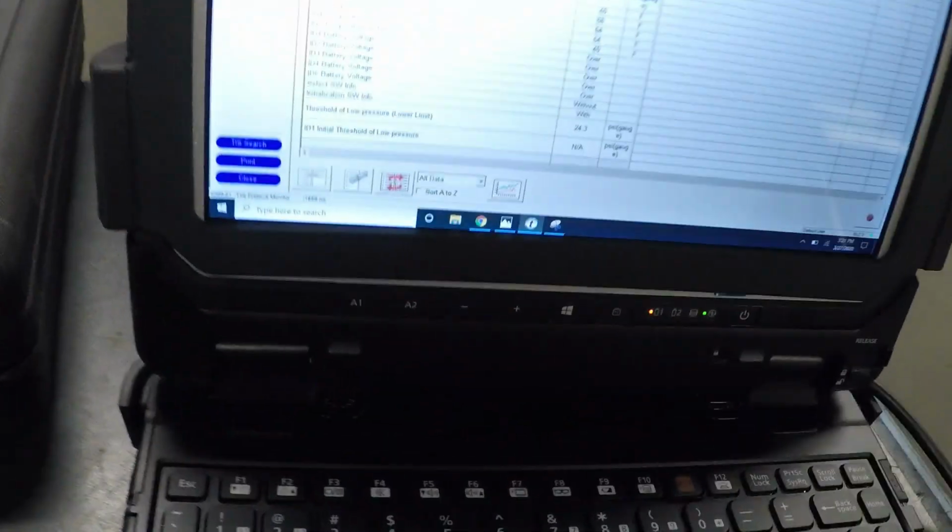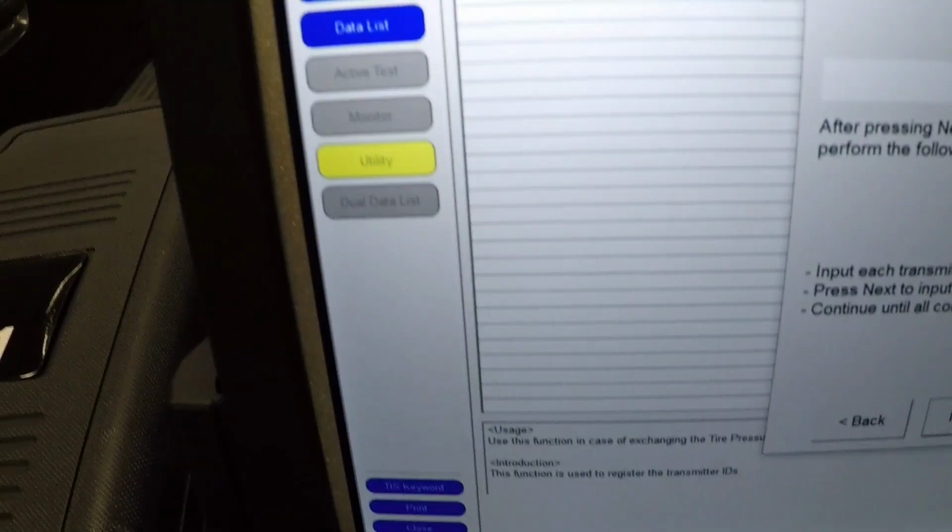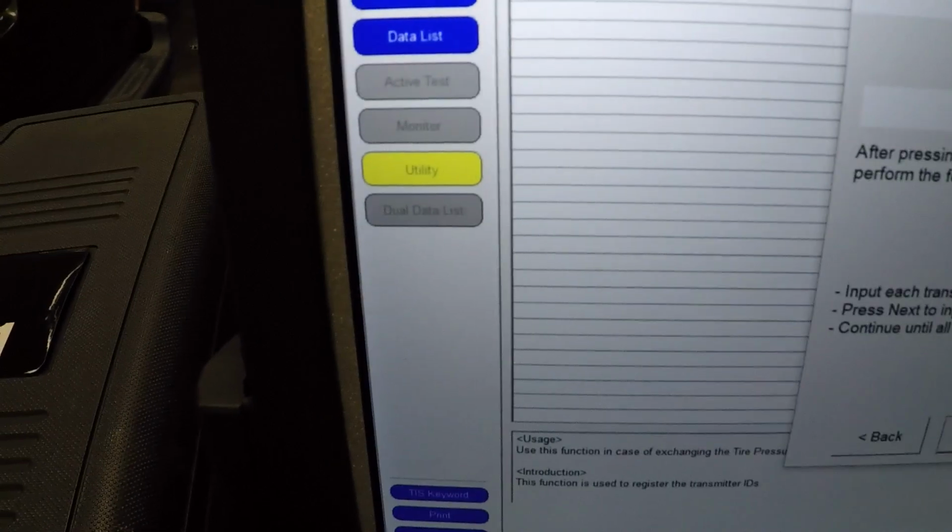And so like I had stated, we're going to jump into utility here, and we'll go into the utility. Once again, we'll go to that ID registration now that we have all 4 numbers, and we're just going to pull them right off the screen. So go ahead and do next. We have 5 minutes to do it.